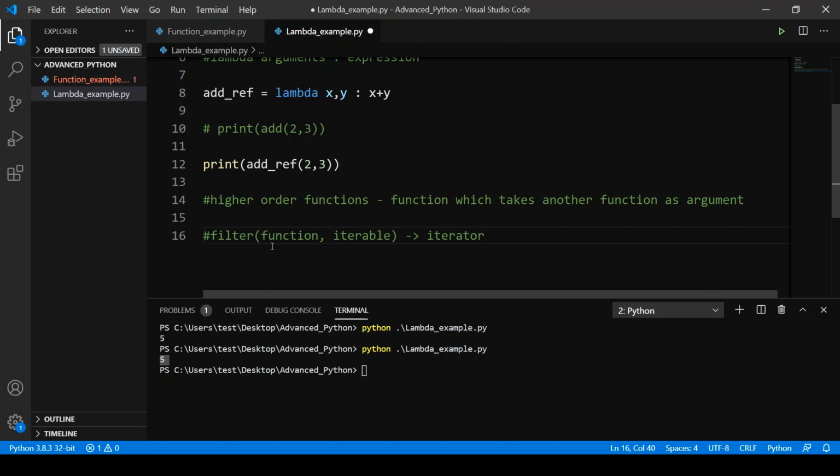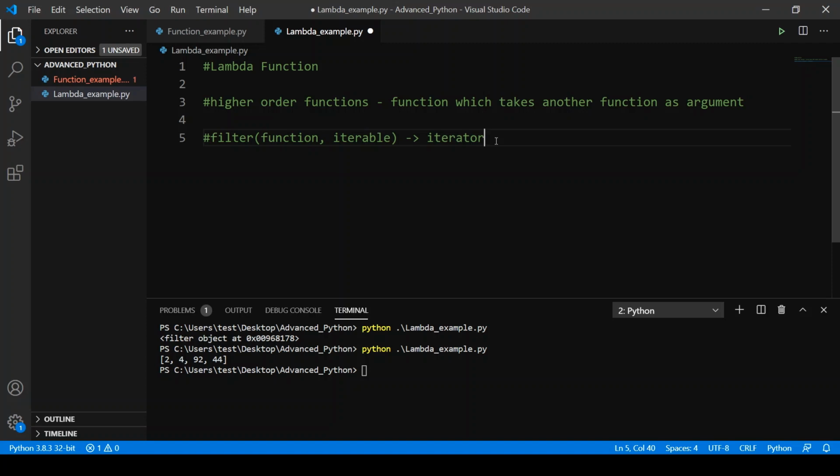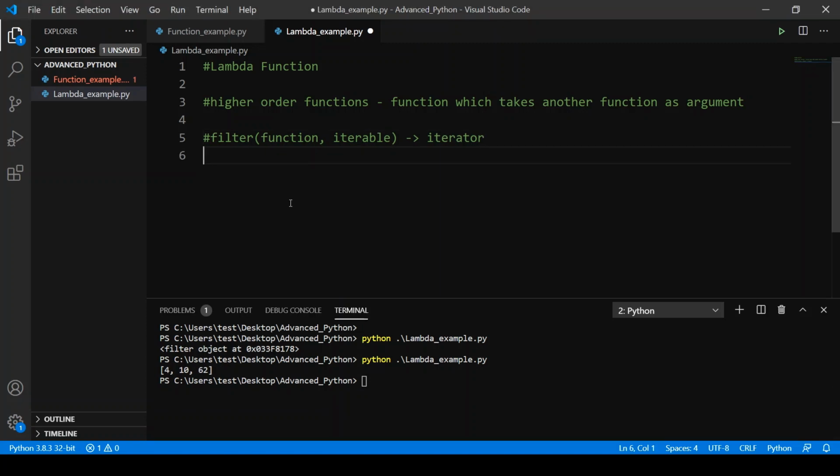So the working of filter function is that for each element in the iterable, the function is evaluated, and if the function returns true, then those elements are stored in the iterator, and as a whole, the iterator will be returned from the filter function. So let's see an example on filter function. So first, let's create a list of random numbers.